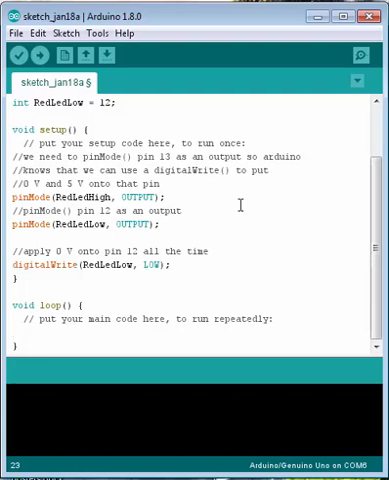Okay, so now we are ready in the main loop to control the red LED by digital writing highs and lows with delays between them in a loop. So we'll begin by saying put 5 volts onto pin 13. digitalWrite redLEDHigh with a high.